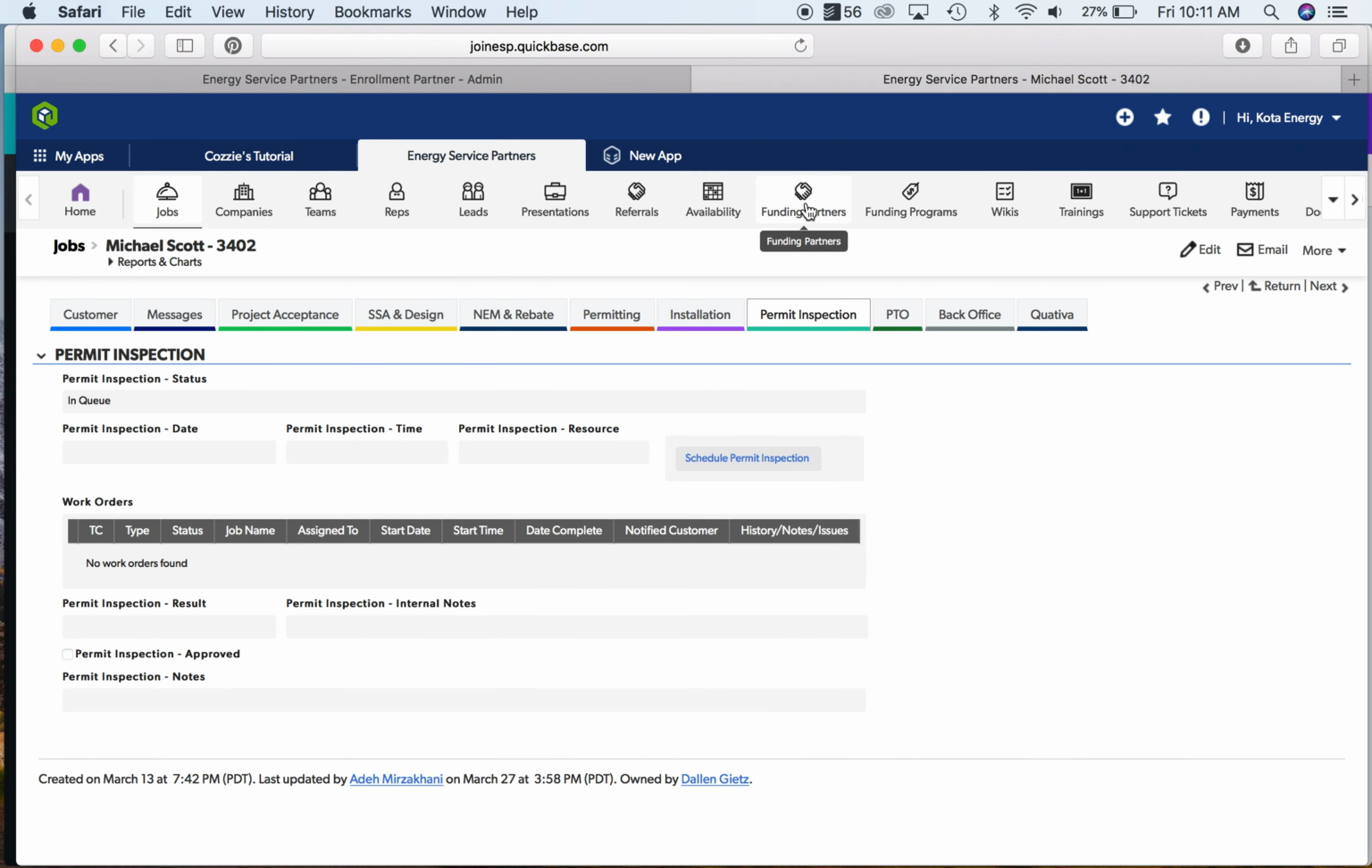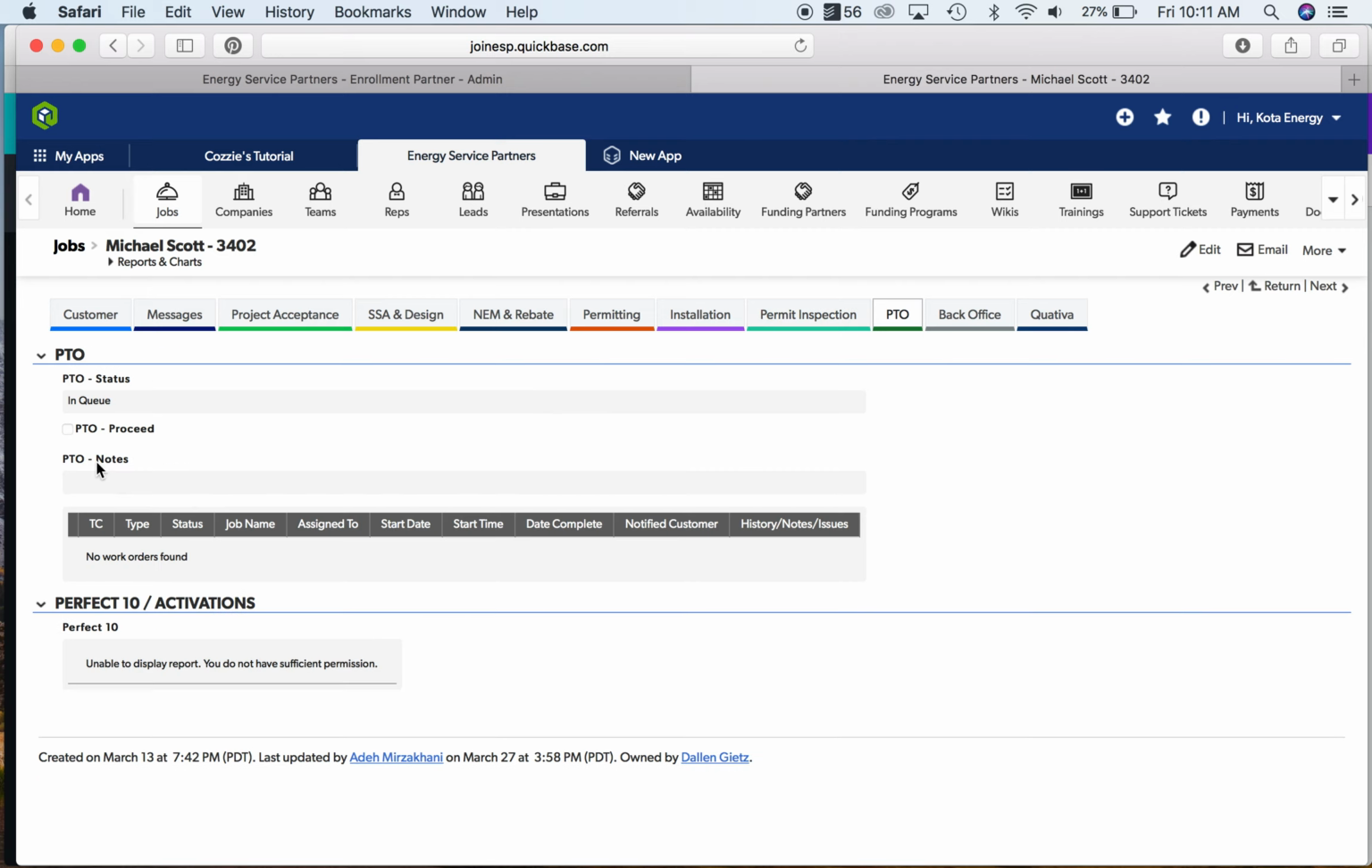Permit inspection. So as soon as the account gets installed, the permit inspection date is going to show up here, whether or not it all went well. And then PTO is going to show up right here as well. So as soon as the permit inspection takes place, we'll put it in the queue to get permission to operate and get that kickback from the utility. And then we're also going to have a work order that'll pop up here for a date and time.